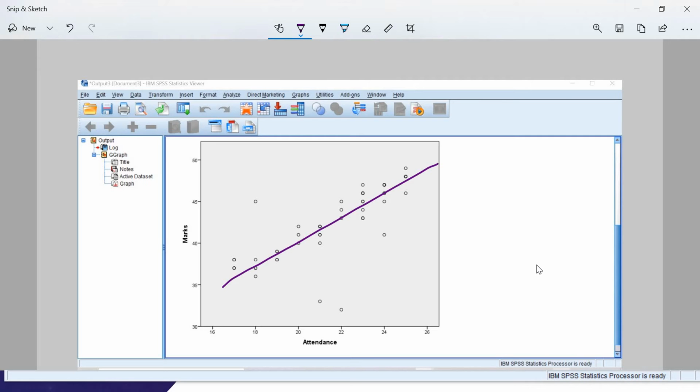The second assumption is the assumption of linearity. That means we need to check whether we can draw a straight line from this cluster of data points. Yes, we can draw, as we can see. So this assumption is also fulfilled. In our case, both the assumptions are tenable.